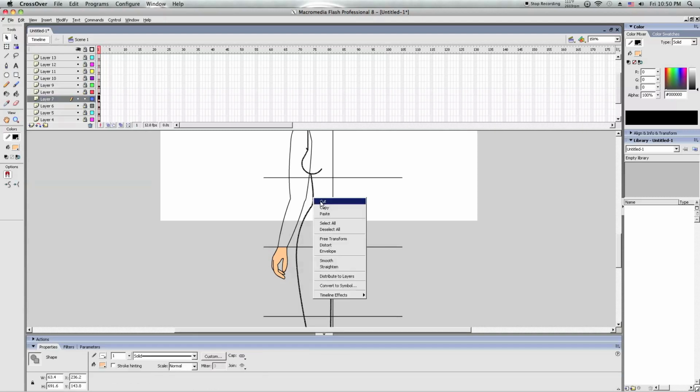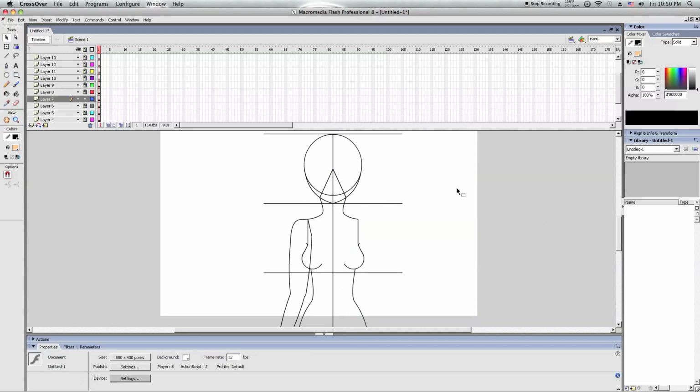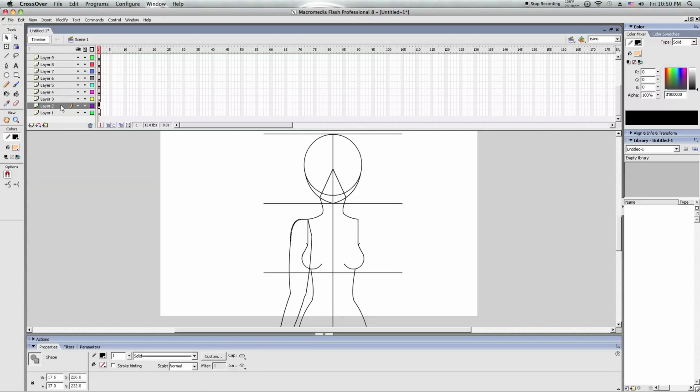Select the body, copy, paste, flip horizontal, should really be vertical, but unless they made that for some reason. Then you take the arm and you do the same thing. Copy, paste, flip.